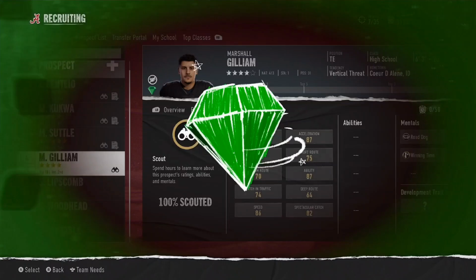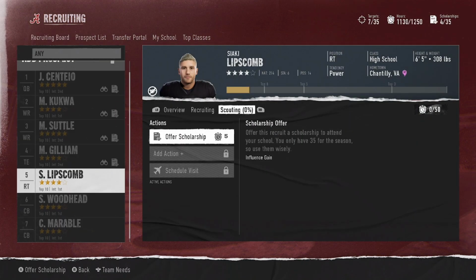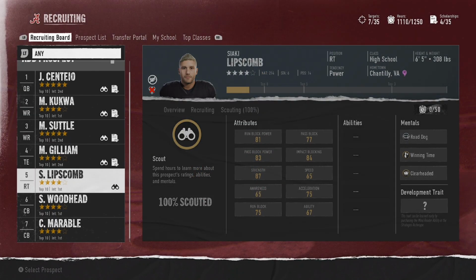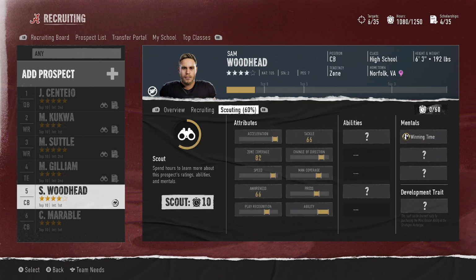Let's continue scouting here, and there we go, we have a gem. Then offer him the scholarship right away. Honestly, I think a system like this could somewhat work in NHL. Obviously, scouting is different. I like what we have for scouting now.